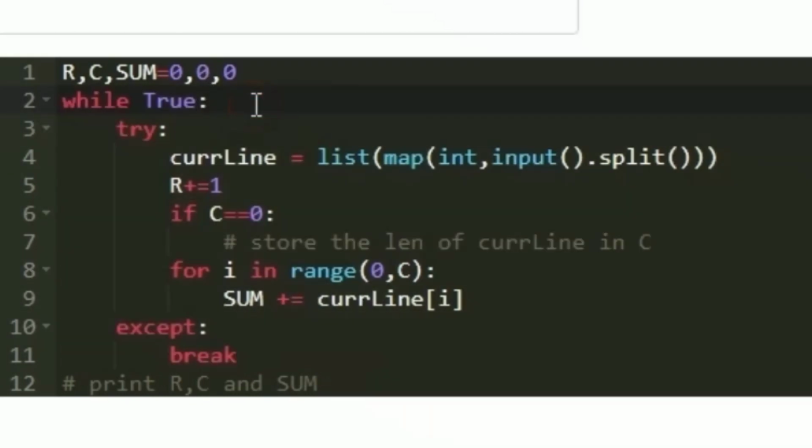In every iteration of this while loop, we will try to accept a line of input. Within that try block, we are giving the conditions for accepting input. But in case we have accepted all our input, then it will raise an exception. In those cases, we will break out of this while loop. That is how we will break out of this infinite loop.